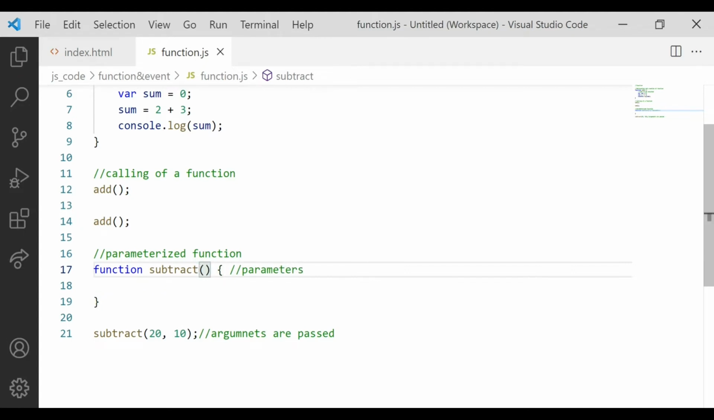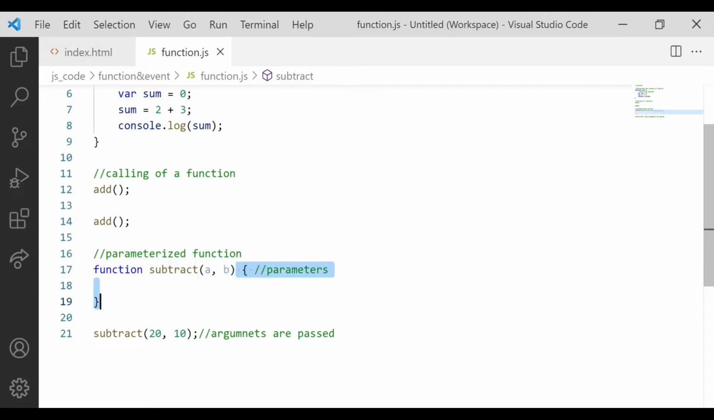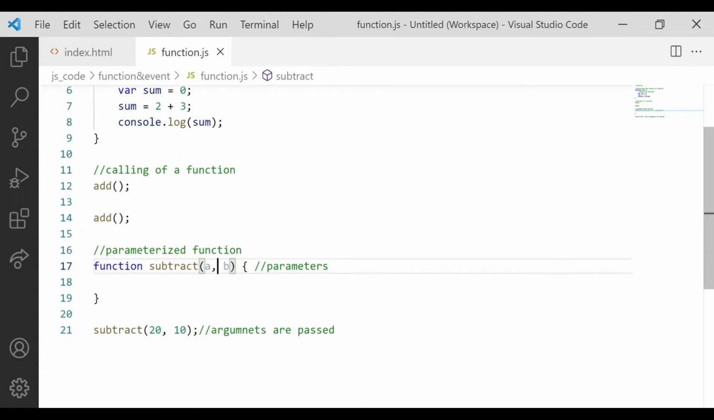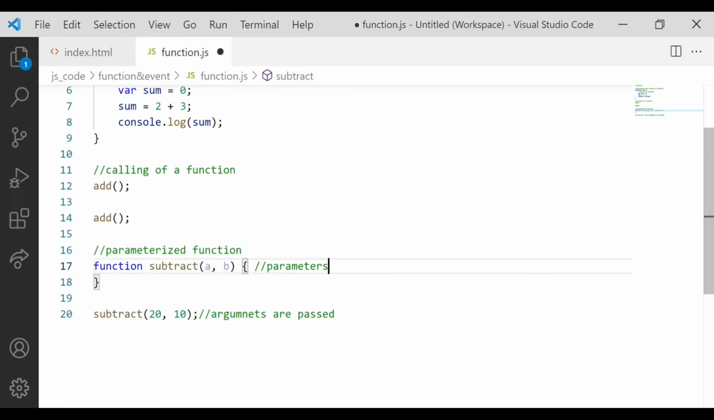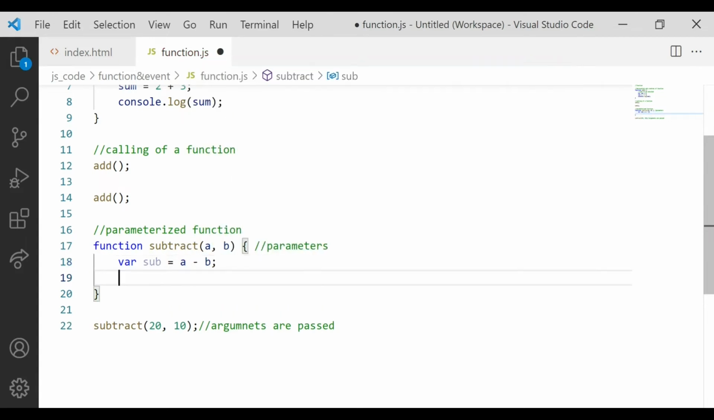Now here, you have to give some name to these values. Basically, you assign some variable name to these values, let's say a comma b. That means throughout this block of code, I can access these values a comma b. I can't access this a and b outside this function because these are in the function scope. These are the parameters of this function. So you can simply use this inside this block of code. Now I will just say, let's say subtract is equal to a minus b. And I will simply say console.log of sum.